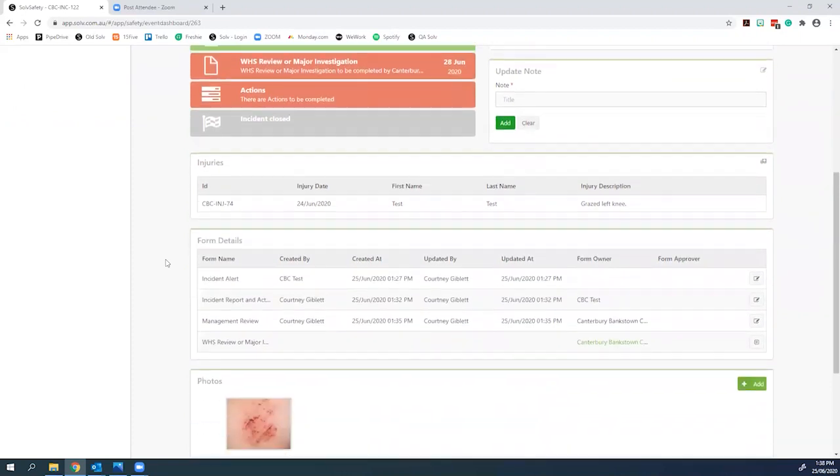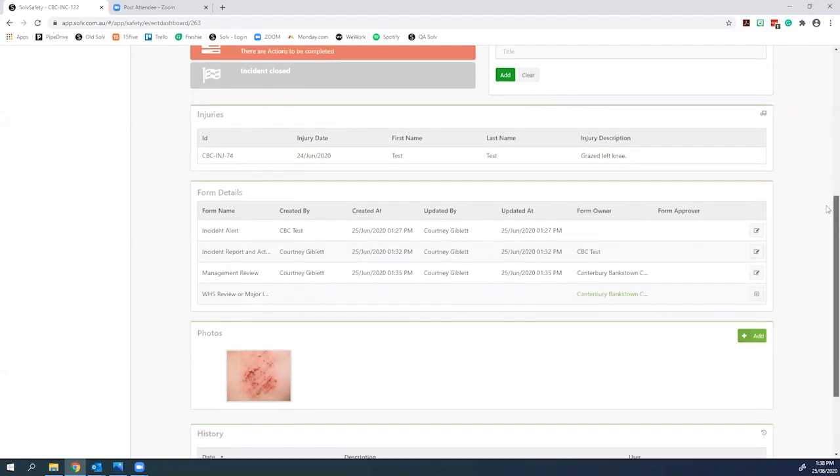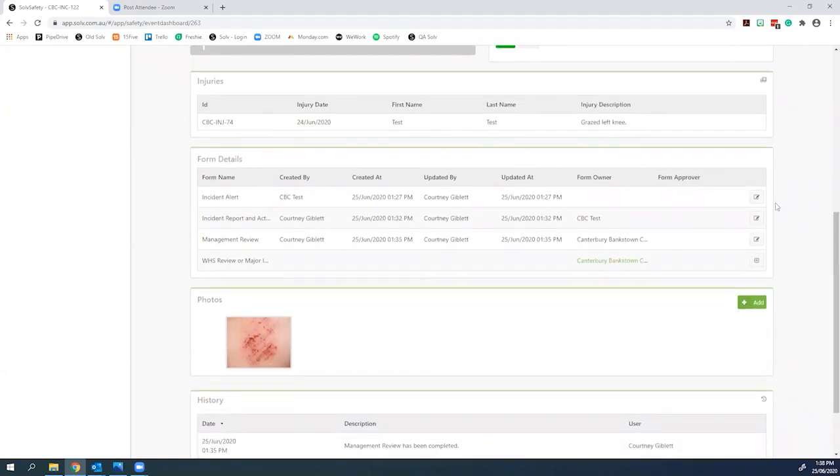This particular incident involved an injury to an employee. So we've got some injury details populating here. So we can see the injured worker's name and a brief description there as well. Otherwise, that would remain blank.